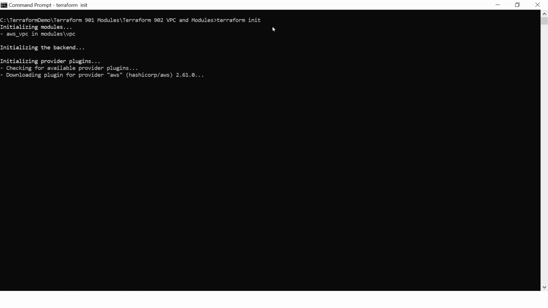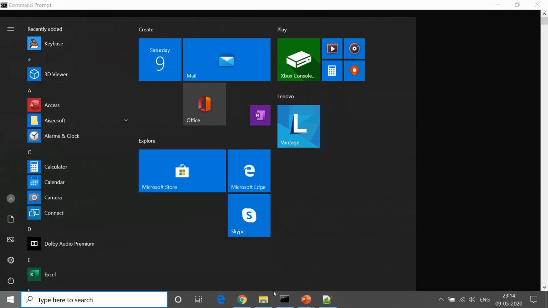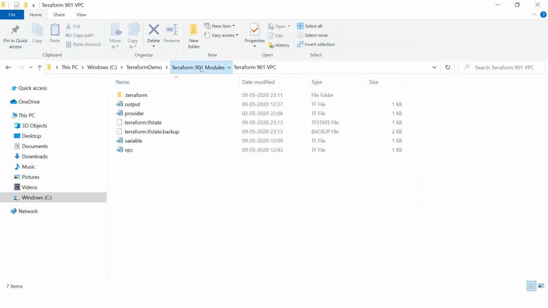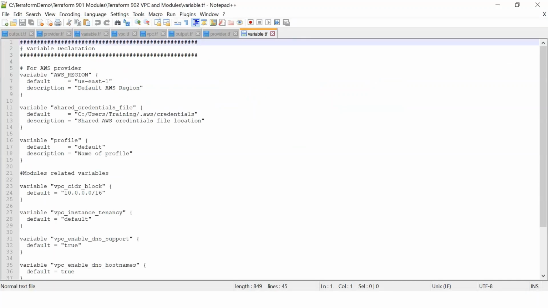But now if you see what is happening, it's initializing the module, the AWS VPC module, and that module is downloaded. So before going ahead, let me go and see what is there inside. All those files are there as usual, but now there is no resource.